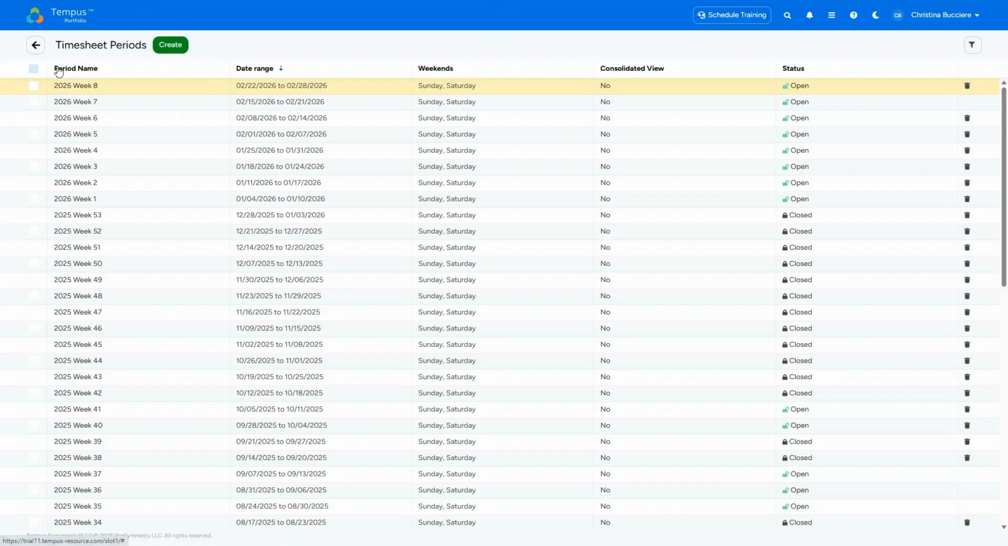The column headers show the period name, the date range of that timesheet period, and the weekend days that you cannot submit time on. This also needs to be configured in the timesheet settings tile as well. You'll see consolidated view as a column to indicate if this timesheet period should show in that consolidated view for your end users, which you can also configure whether this view is available for end users in timesheet settings.